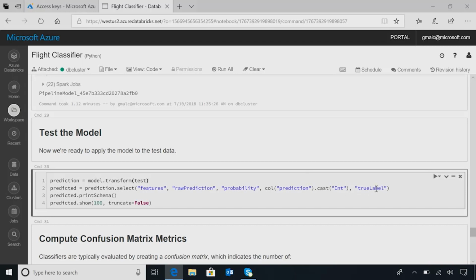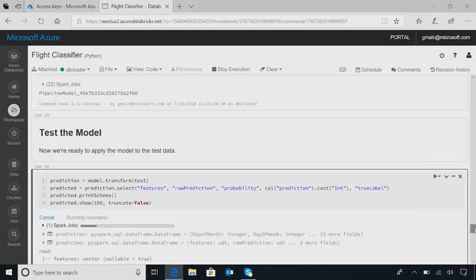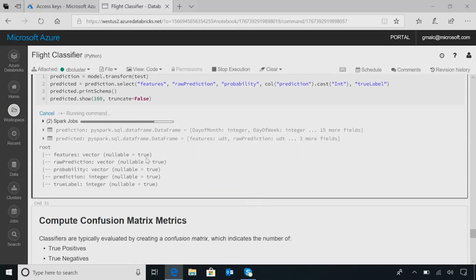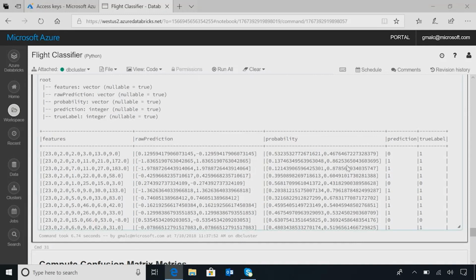And then I'm also going to bring back from my test data the true label. In other words, was the flight actually late or not? So we get our predicted class and then the actual true class for the data that we already know about. So we'll go ahead and run that. And what comes back from that is this set of values here. The features is a vector, the raw prediction is a vector, the probability is a vector with a probability for each of the different classes. The prediction that it comes up with is an integer, and then the true label that it actually was is an integer. And here's the first 20 or so rows.